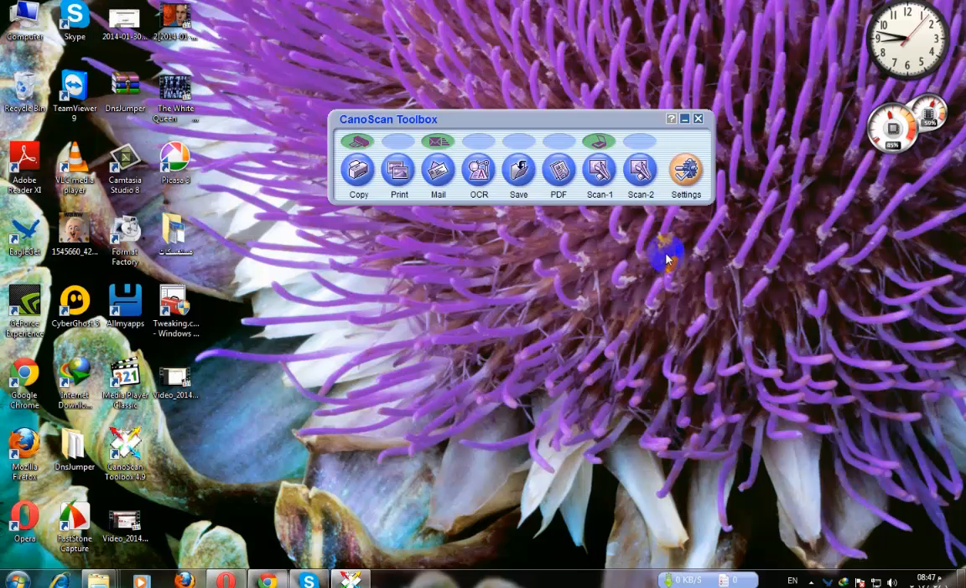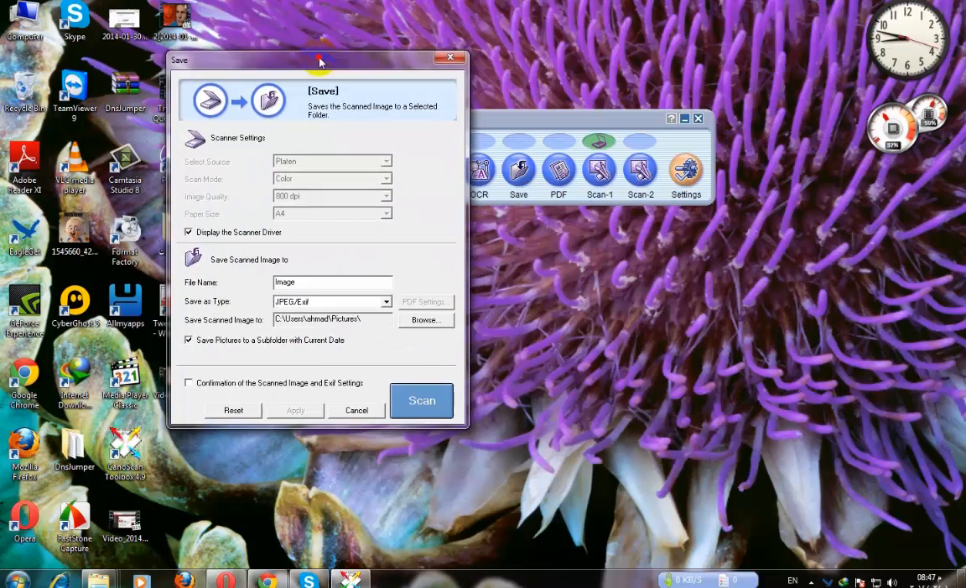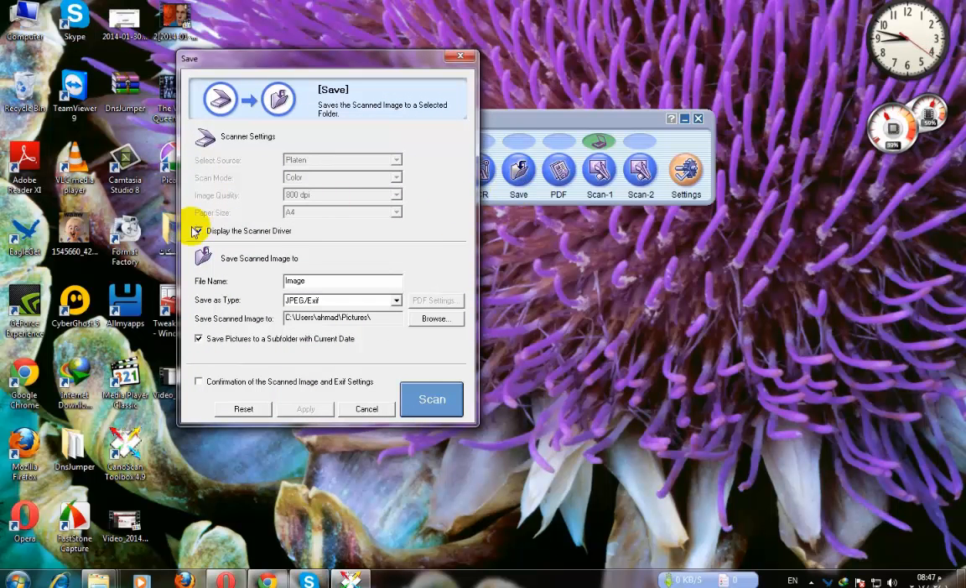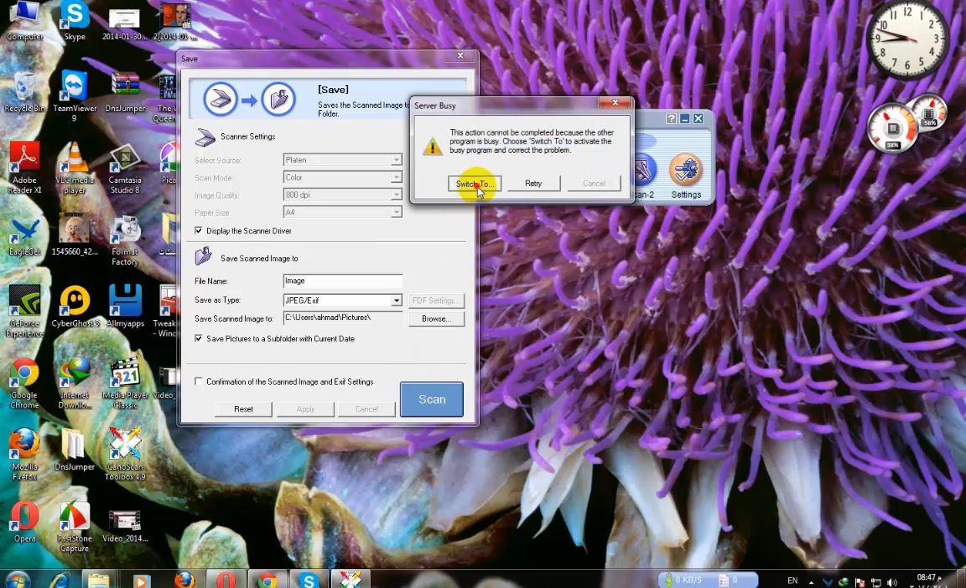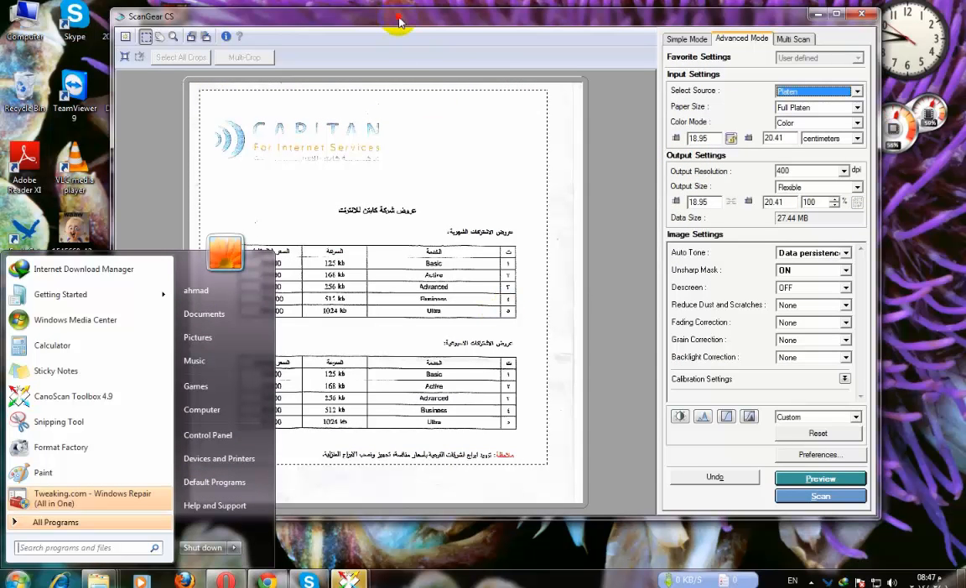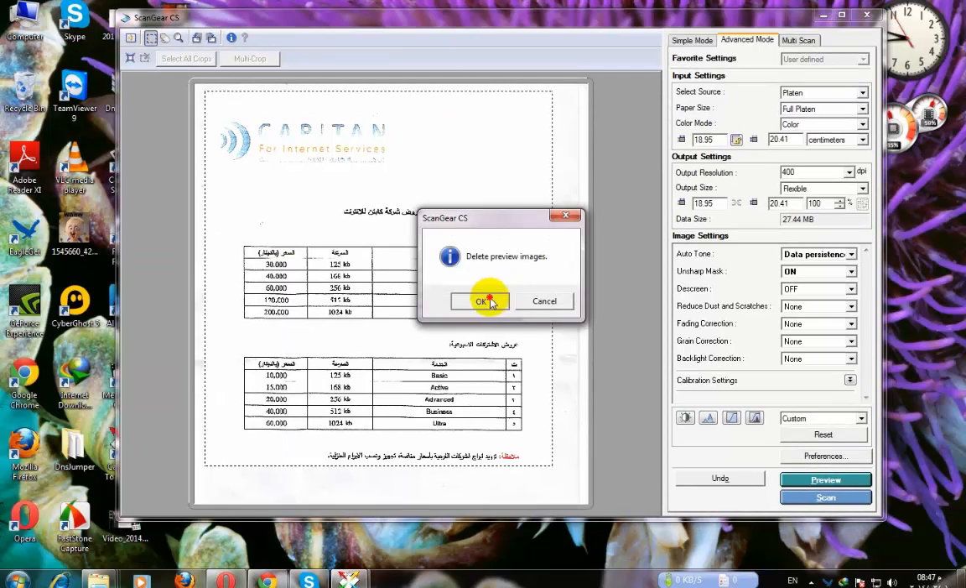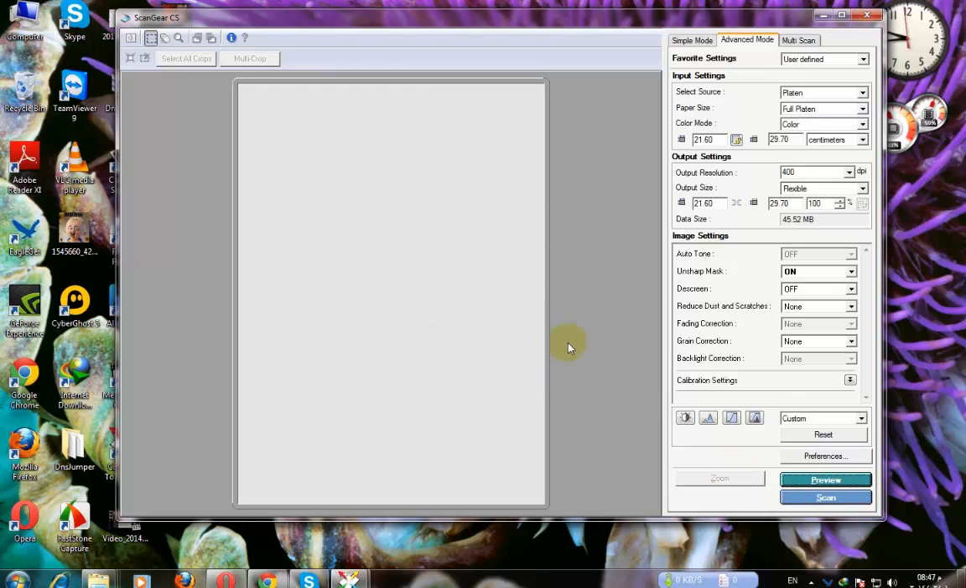Now if you want to copy your paper from the scanner to your computer, you must go here and click here, save, and you have to select display this scanner drive, because it controls all your photos or paper, and click here, scan, click switch to this old, no, not at all.